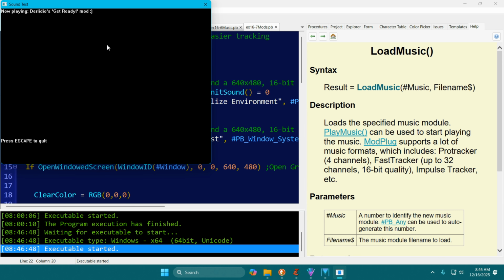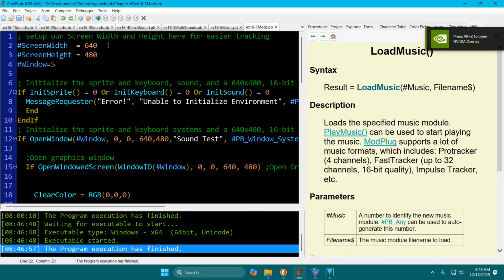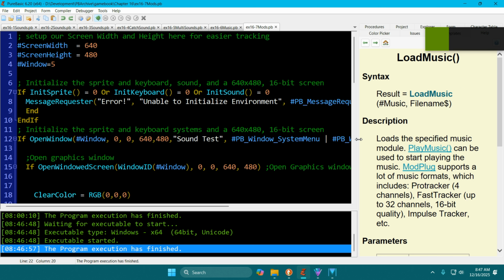And that's the mod. Okay, that's enough. And so that's the music mod.